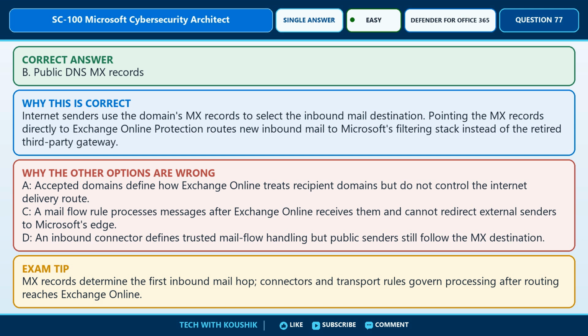Exam tip. MX records determine the first inbound mail hop. Connectors and transport rules govern processing after routing reaches Exchange Online.